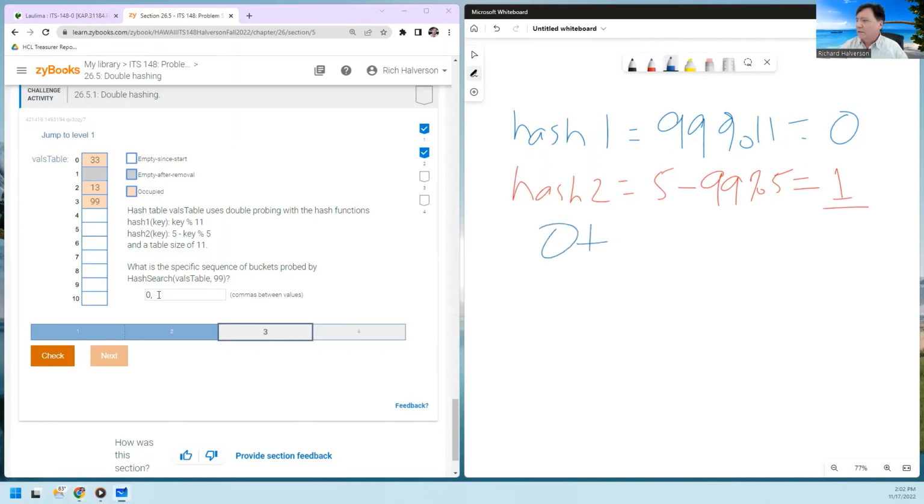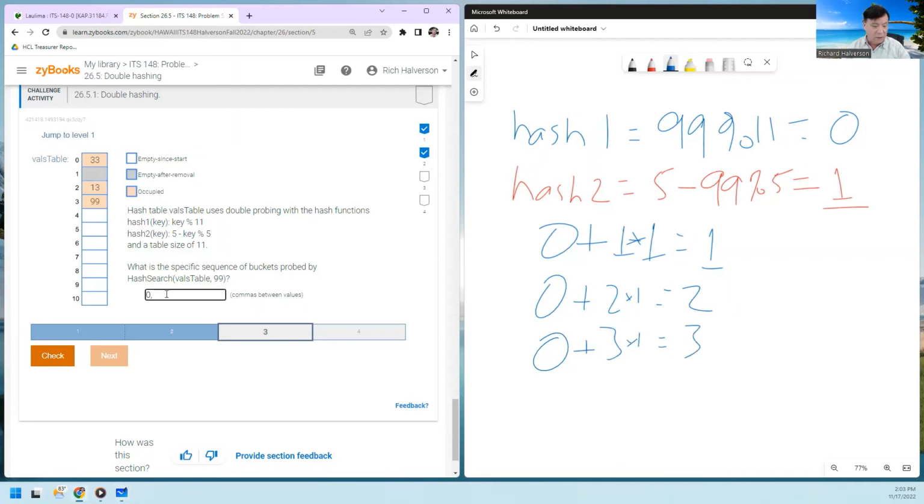0 plus 1 times 1 equals 1. And after that, it's going to be 0 plus 2 times 1 equals 2. And then it's going to be 0 plus 3 times 1 equals 3. So in other words, it's going to look at 0, then it's going to look at 1, then it's going to look at 2, then it's going to look at 3.